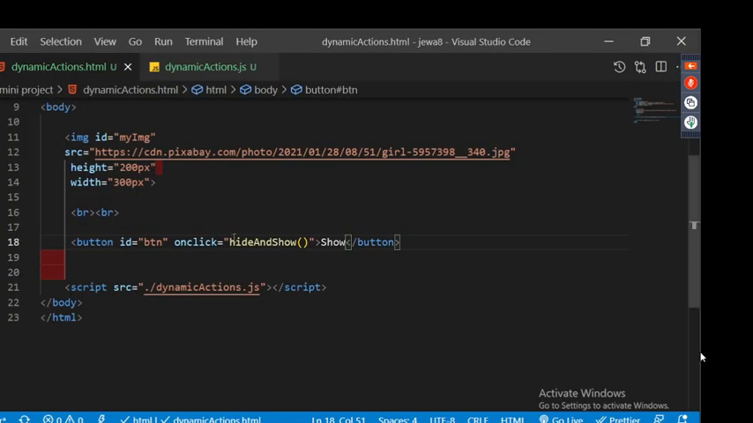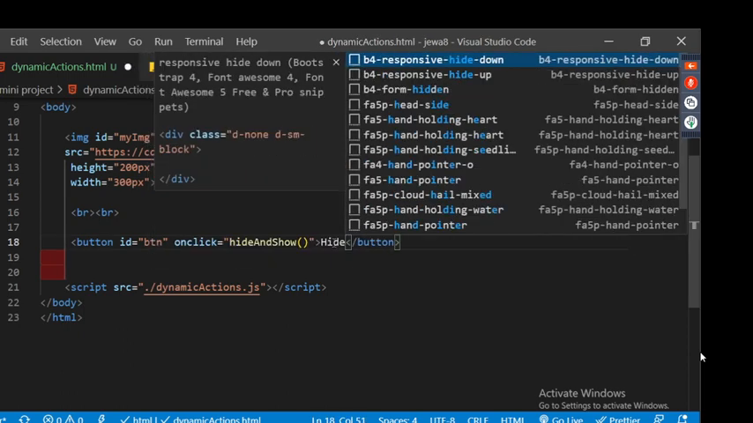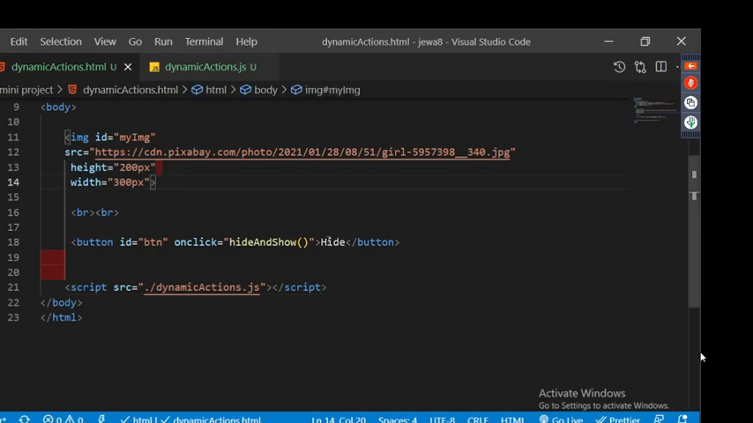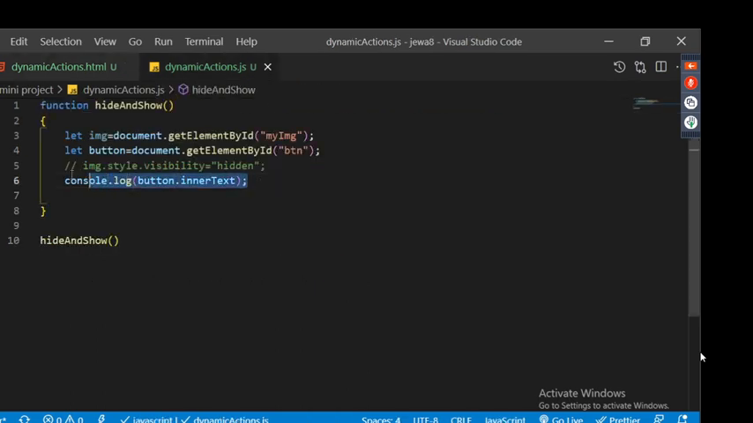Okay, concentrate now. Let it be hide only. I don't want to change it to show. Now observe how to write the logic. You know a simple if else condition you should write. What is the first value? Hide. So let me delete this. I don't want this. Now observe here.